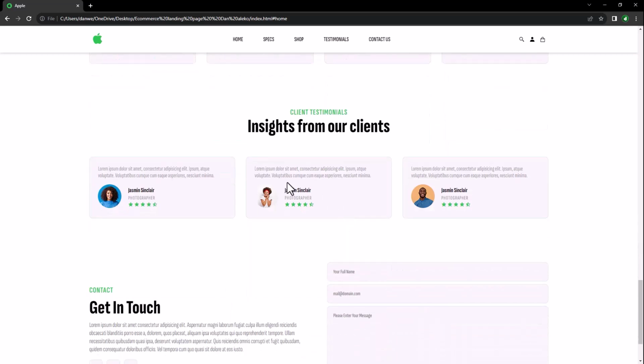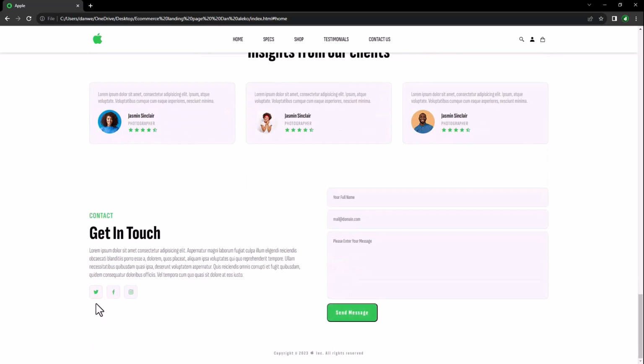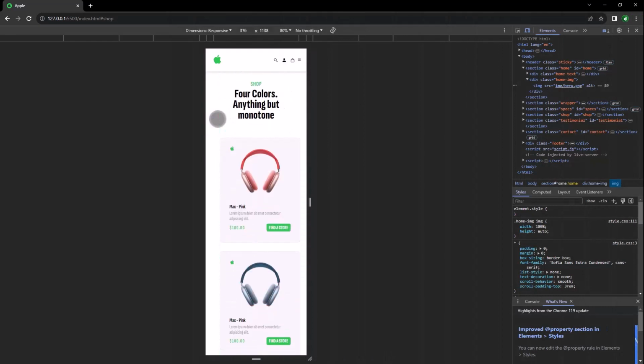There's a straightforward testimonials section and a contact form. It has social media icons with a captivating hover effect. It wraps up with a footer. And don't forget, it's fully responsive.